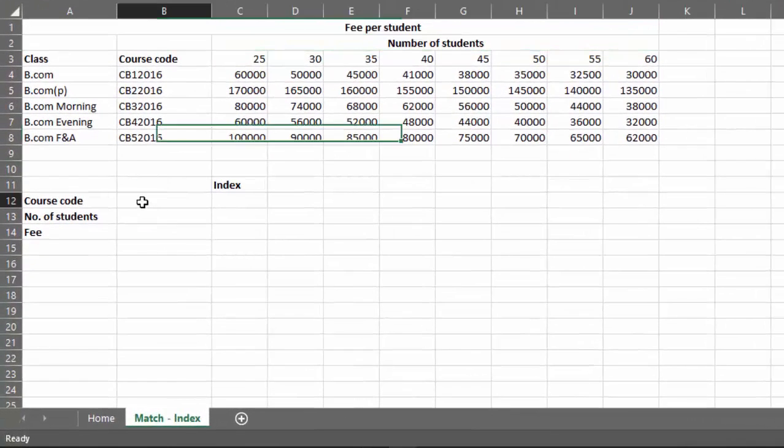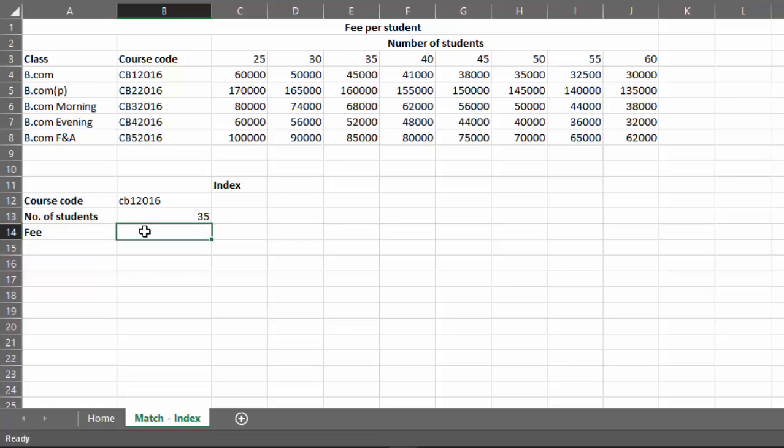Let us now look at how to perform a match function. First, I'll enter a certain course code. I've chosen to enter B3. Now I'll enter number of students. If we had to do this manually, I'll have to calculate from the course code and the number of students and thereby find the fee, which is 45,000.